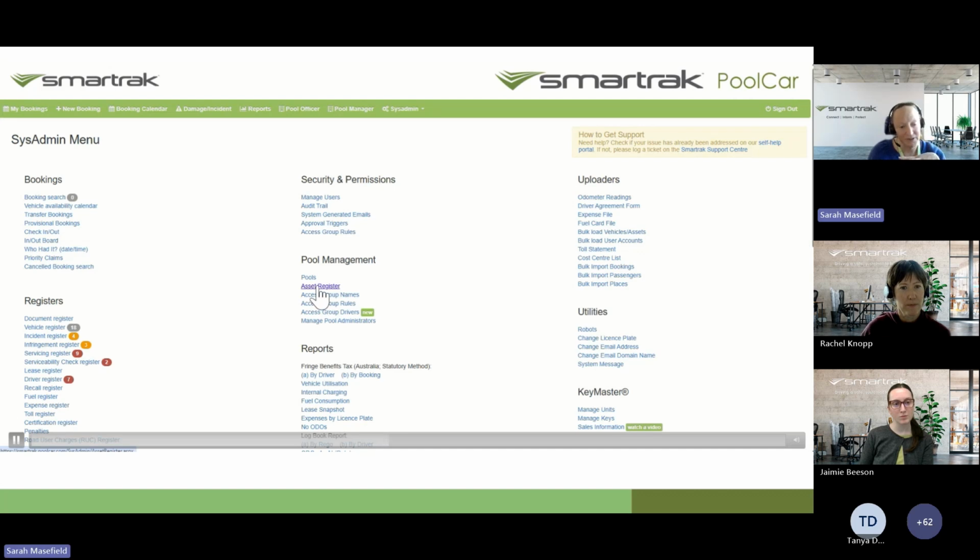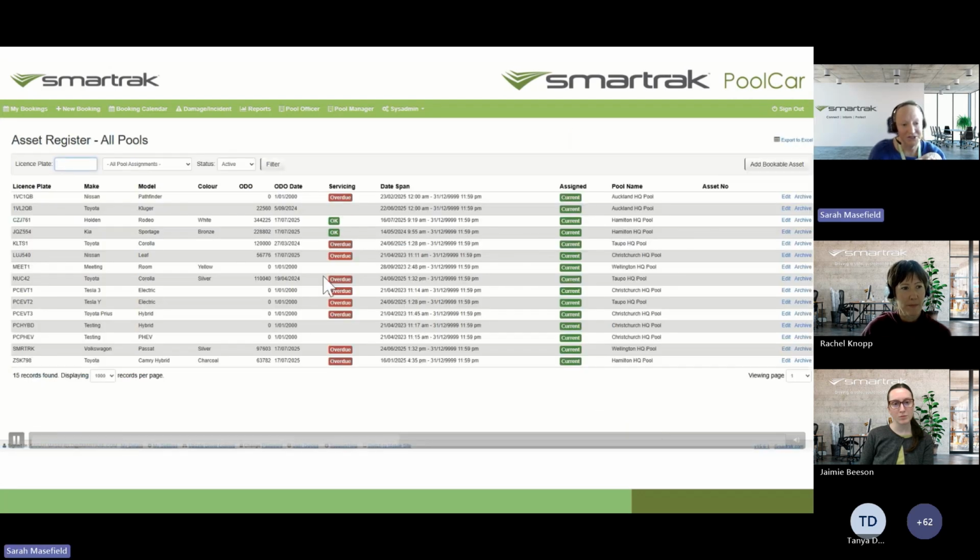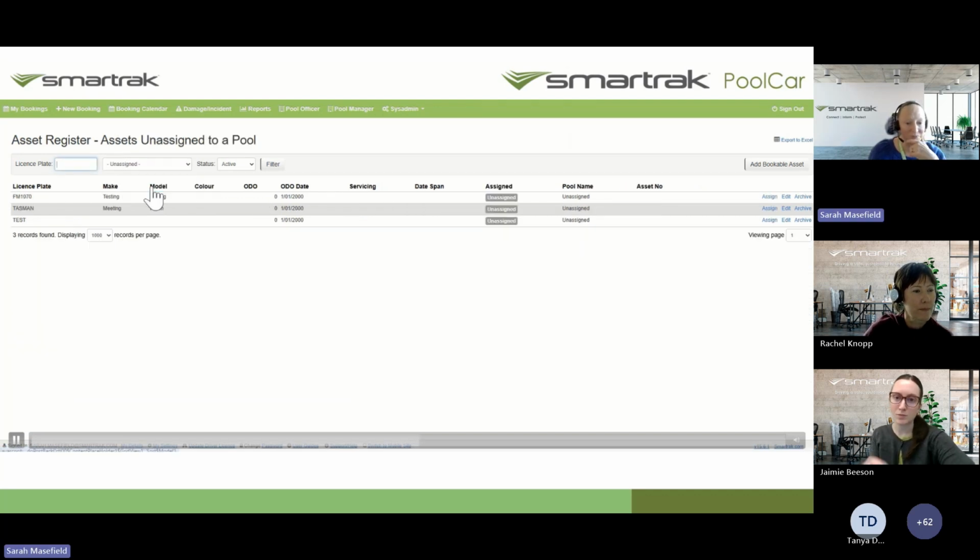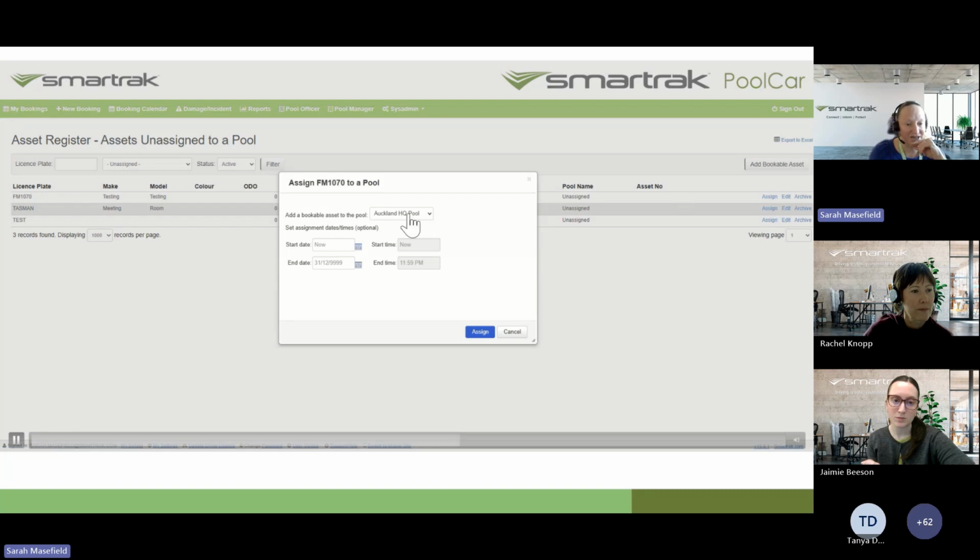So the next step in regards to a pool is to assign your assets into that pool. We come into the asset register, we click on unassigned, and I see the list of currently unassigned vehicles. From here, I select the pool to assign it to.